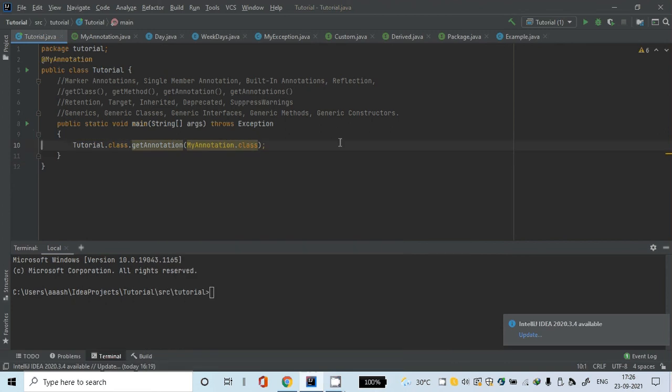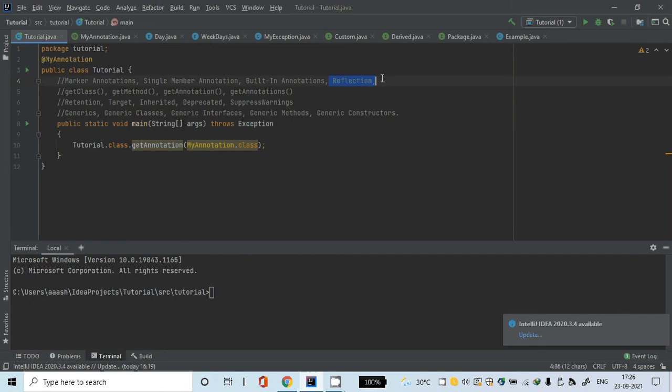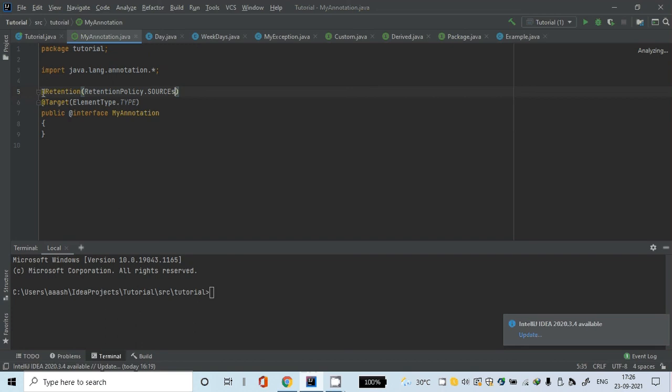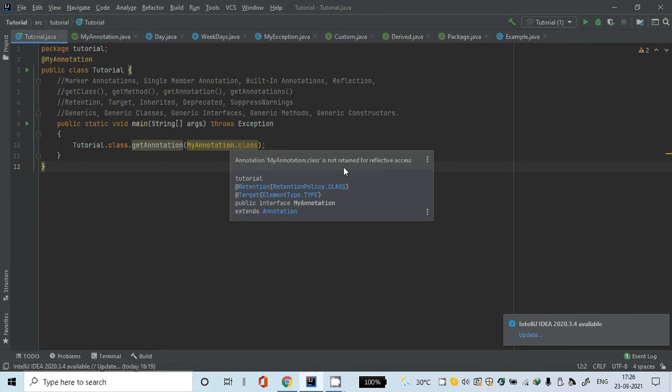It is completely up to you, but here you can see that it is not retained for reflective access. That means I'm using the concept of reflection here, right? But this annotation is not retained for reflective access because it is discarded during the source itself. The same thing is going to apply if I use getClass also. If I save it now and return here, the same thing is going to come: it is not retained for reflective access.